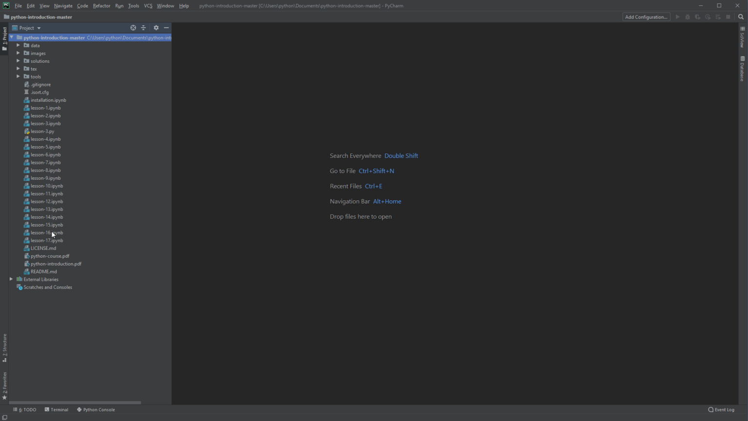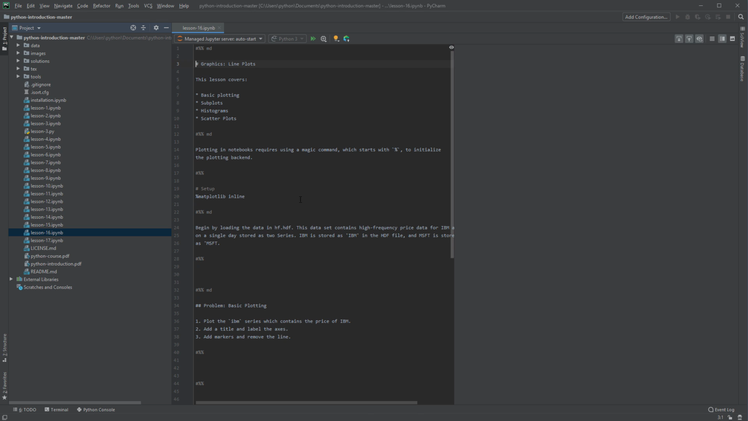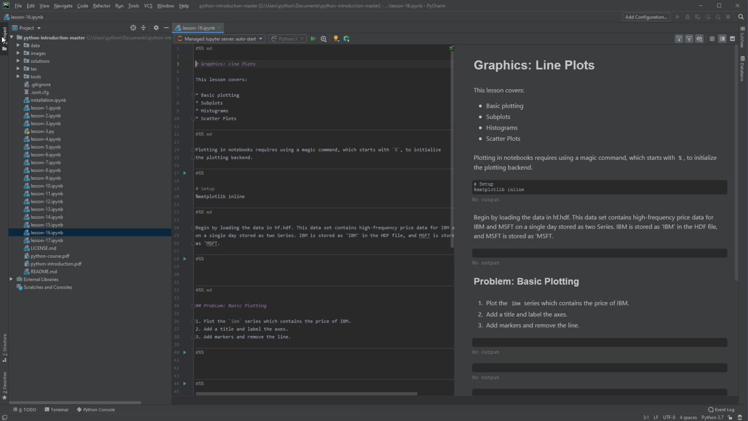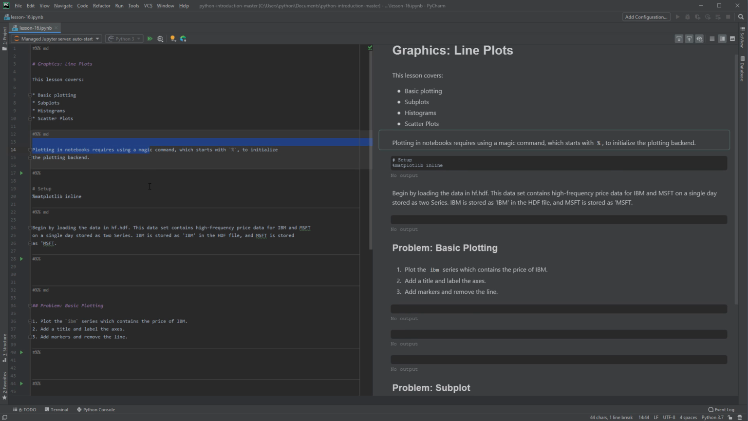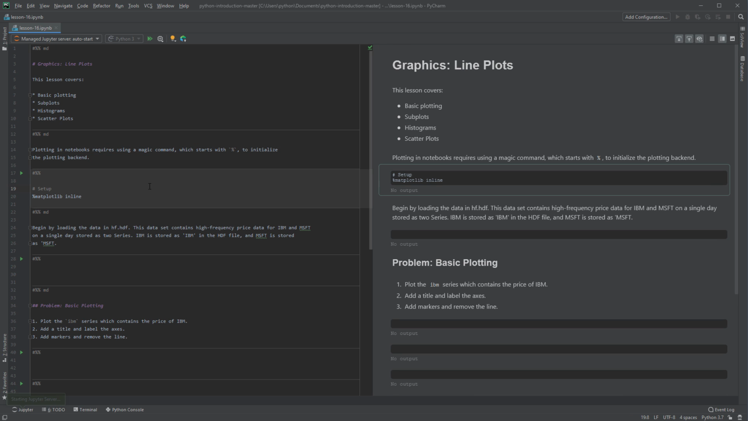So I'll start by opening up the lesson. So we're in lesson 16. And when we open it up, of course, we'll get two panes. We'll see our code and the markdown and some empty cells on the right side. So I'm going to start simply by running some of the cells as needed to get the Jupyter server started.